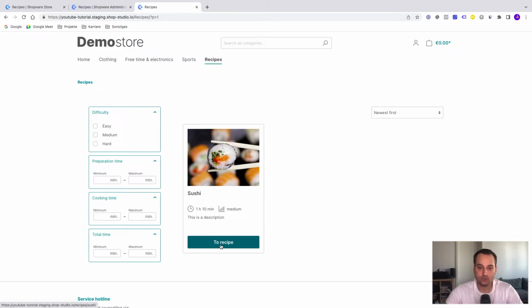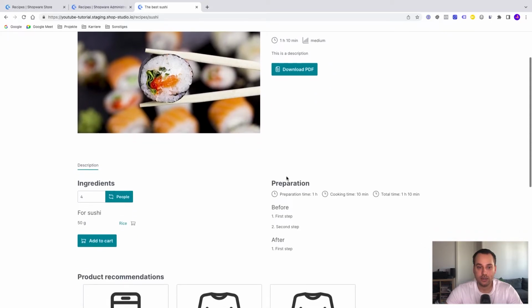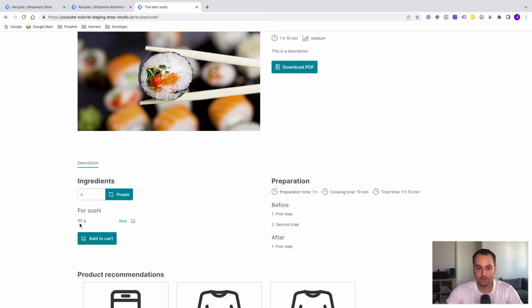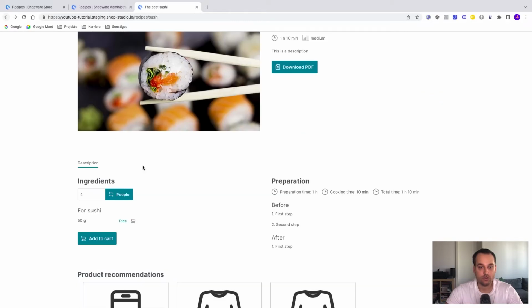We click on to recipe. And we can see our image again, the headline, all this information. Now we can see the ingredients. We have 50 grams of rice. If we click on this rice, we get forwarded to the product. It's also possible, for example, to increase the people for this ingredients. So for example, if you increase 16, we have 200 grams here.